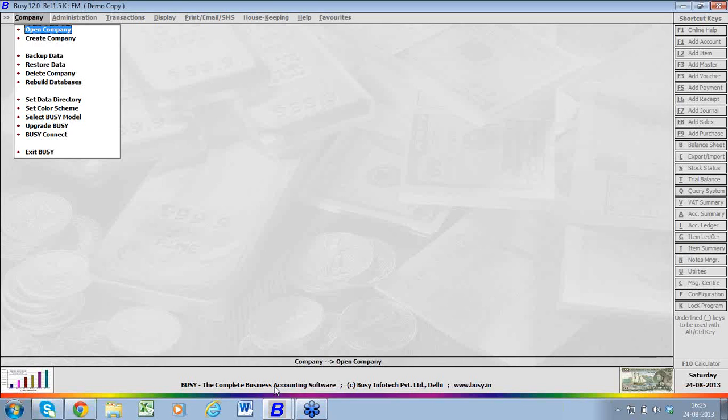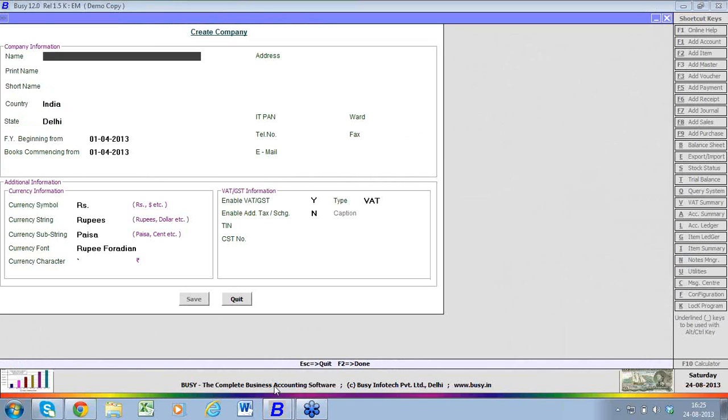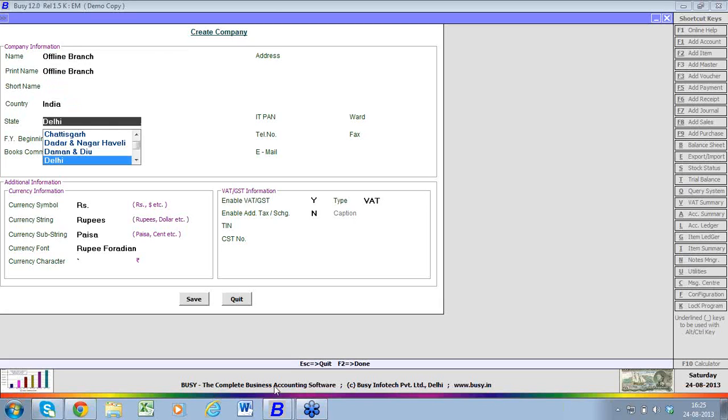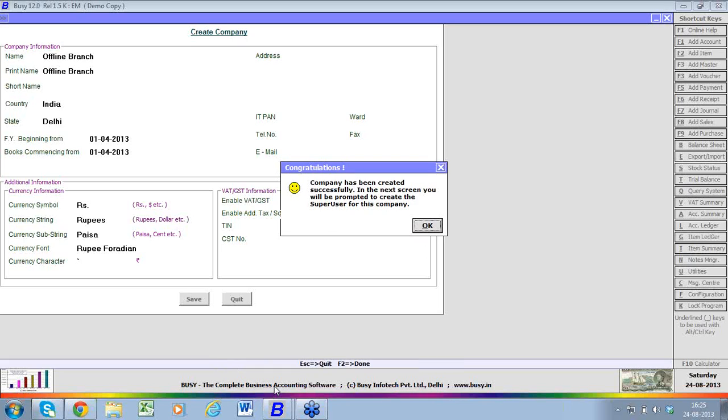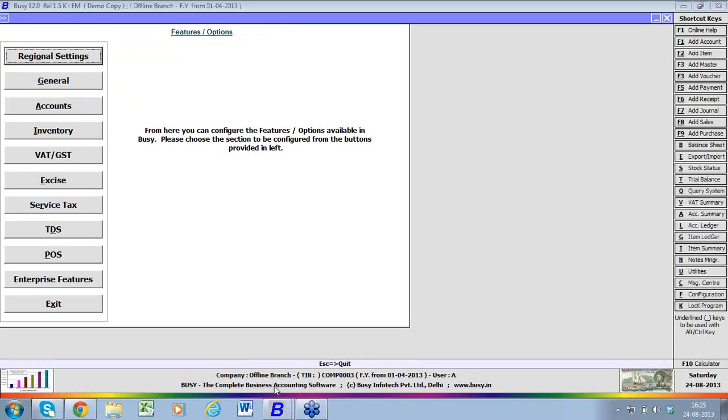So we can create a company here. Let's say the offline branch. I'm just giving the name for the sake of understanding. You can give all these details of the branches, states and TIN, CST number, etc. So it's a separate database. So the company is created here.